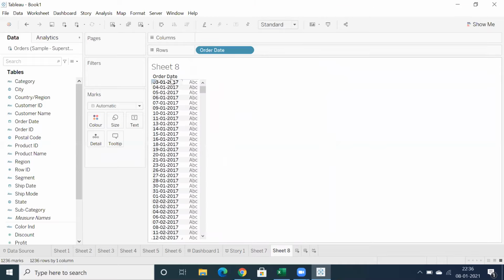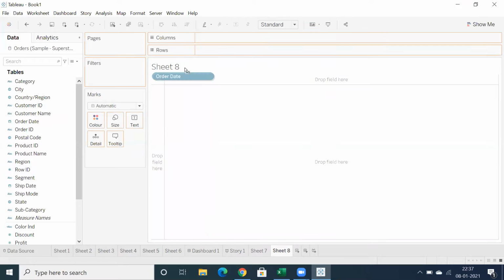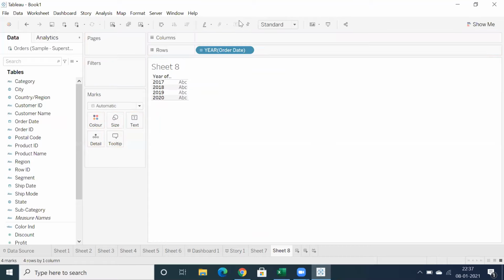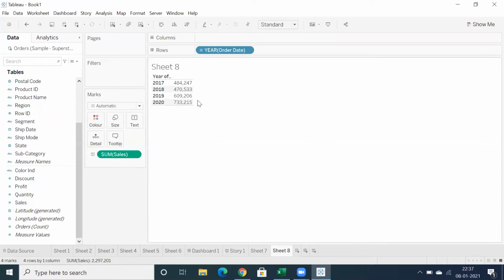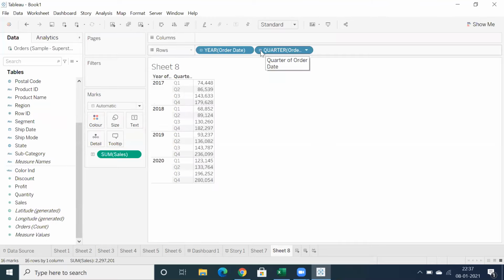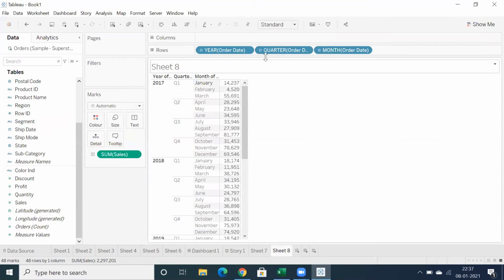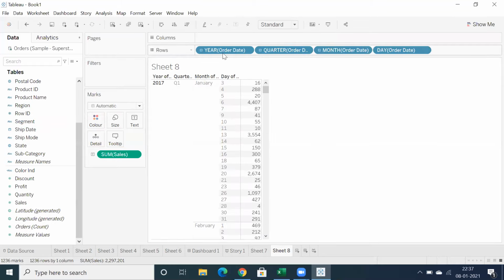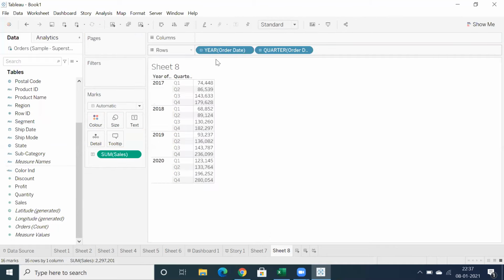So order date is the date of the orders you have placed. It is captured as order date, right? But whenever you drag and drop order date into rows, you can see year of order date. Straight away we get year of order date by default, and we have the flexibility to drill down from year to quarter level, then from quarter to month, and from month to day level. So this is the flexibility we have. You have a drill down approach.